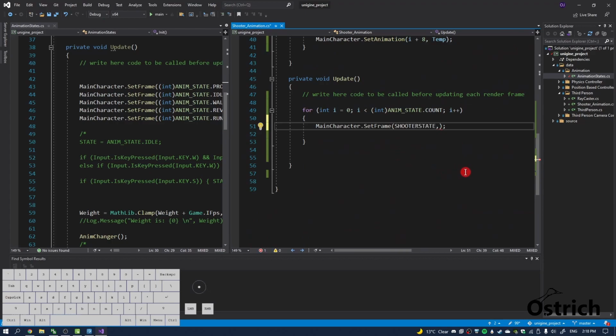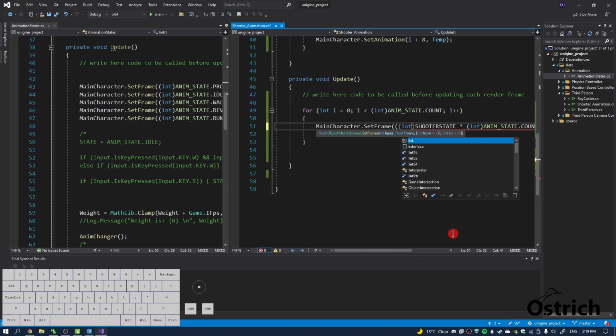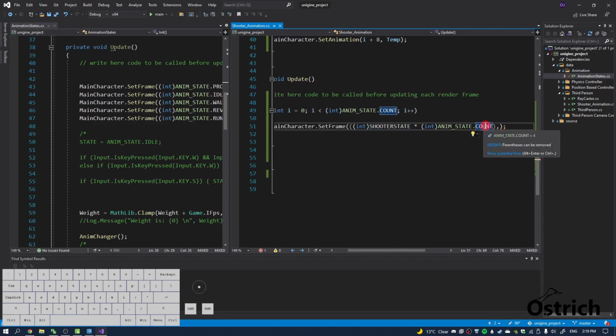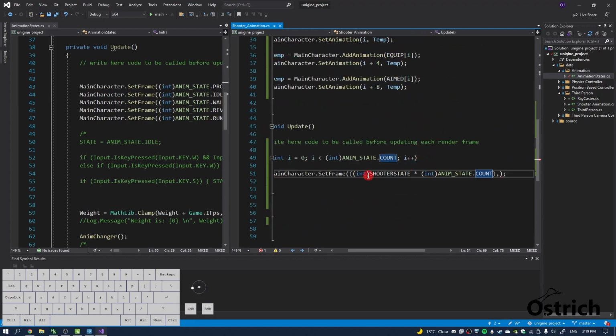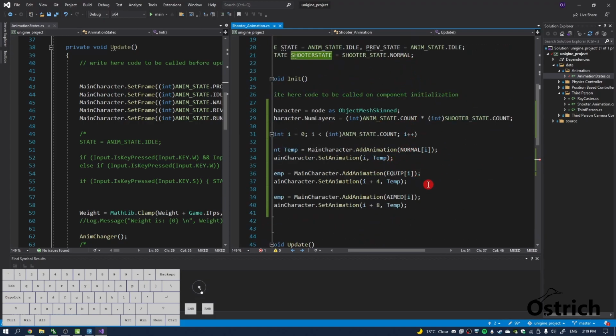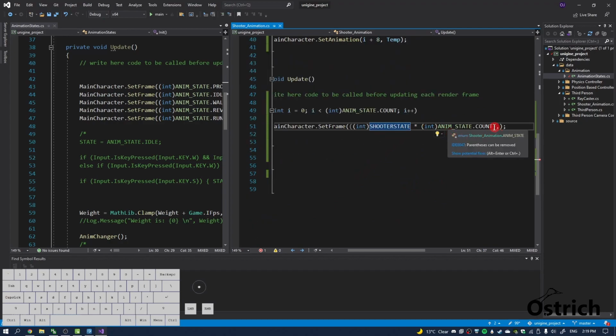All right, and then we're gonna times it by, actually let's put this in brackets so it doesn't look too jumbled up. So we're gonna do the shooter state times the amount of states we're skipping through. So now this makes no sense because we don't have the int in front of our shooter state. Okay, so this is going to be shooter state times the count that we have. So we're mixing in by 4, and then the state tells us which 4 sets we're gonna be in, and then we're just gonna plus I this.